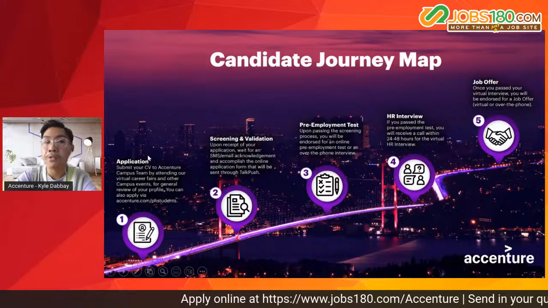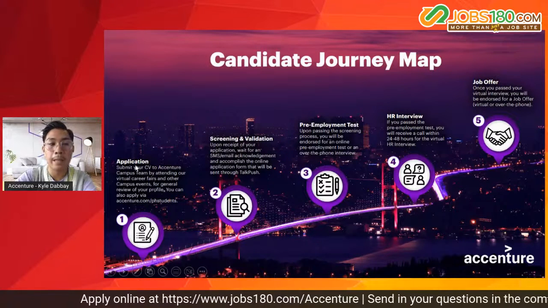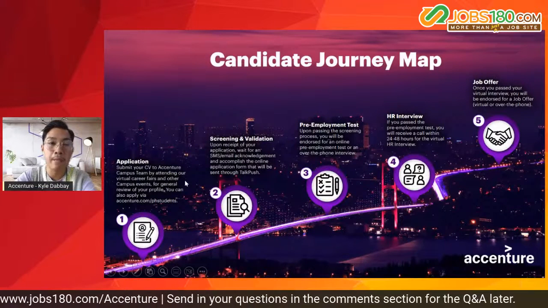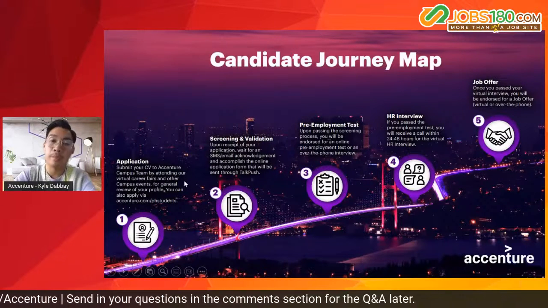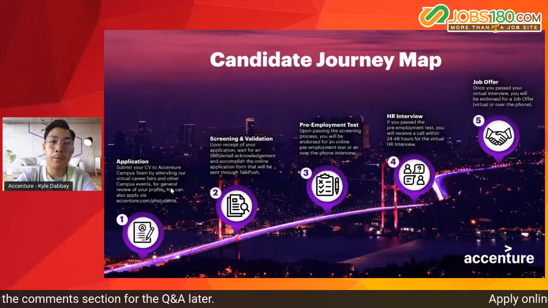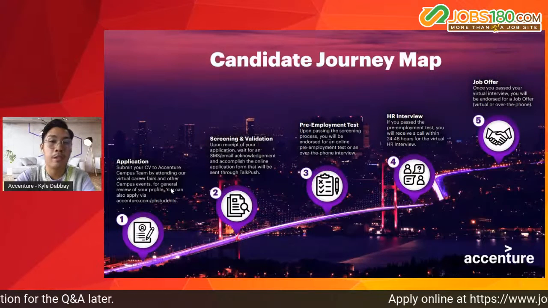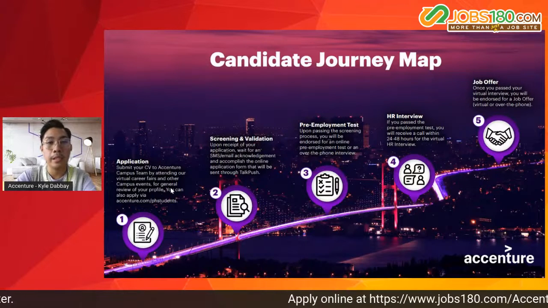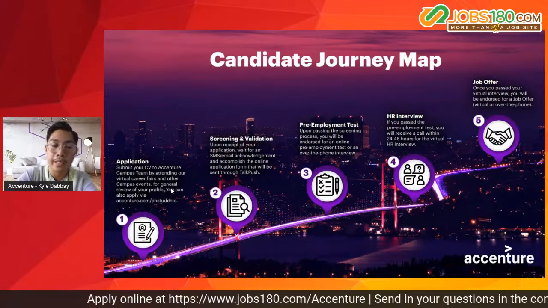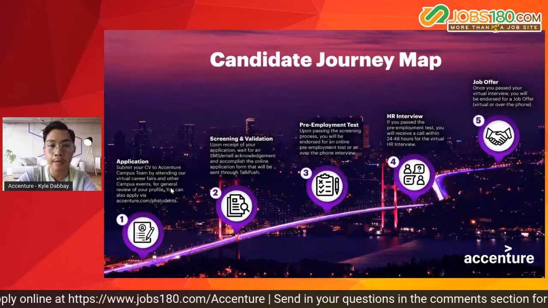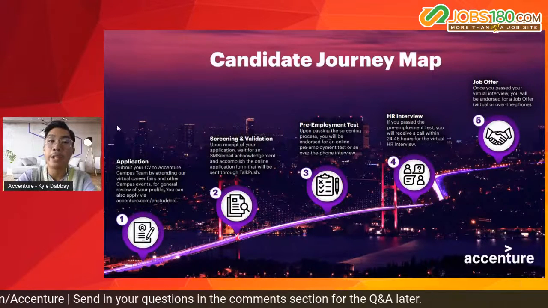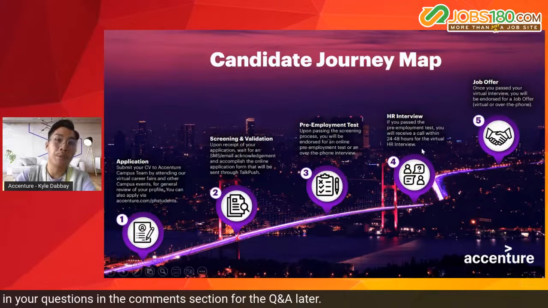So again, first, of course, you have to submit your application by attending virtual career fairs, campus talks or campus events like this, conducted by Jobs 180. You would have to submit your application through www.jobs180.com/Accenture. Ganyan. So after submitting your application, you will undergo screening and validation. So you will be receiving acknowledgement na your application is already validated and you can proceed to the next steps.